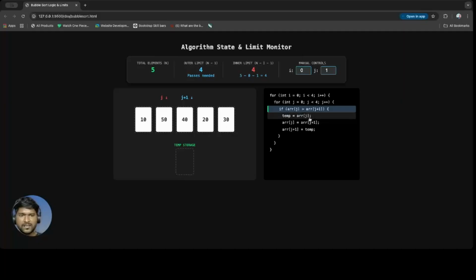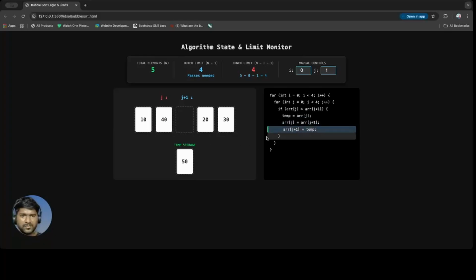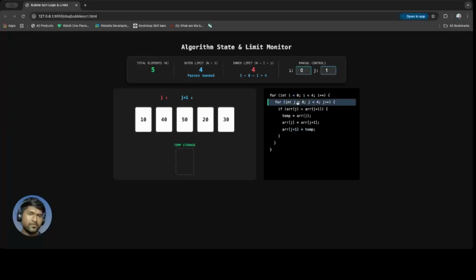Yes. Then we'll do the same step. Move array of j to temporary. Then array of j plus 1 to array of j. Then again array of j plus 1 to temporary. Again, we'll go to the for loop of j, where we'll do j plus plus again, right?